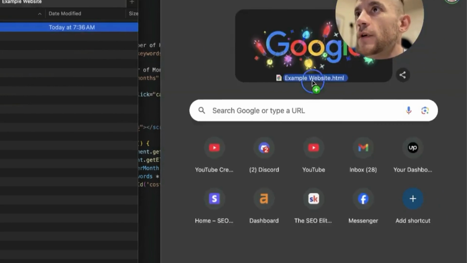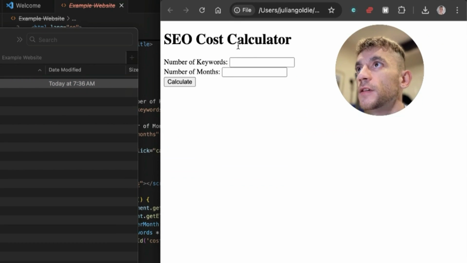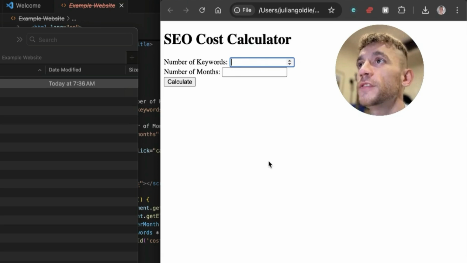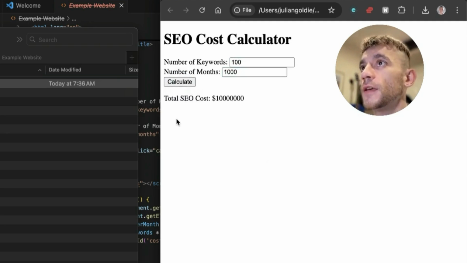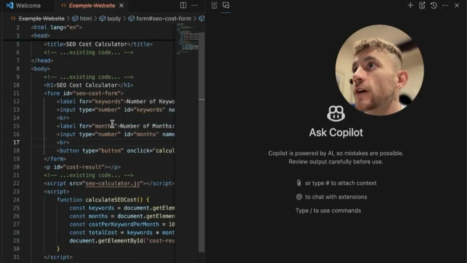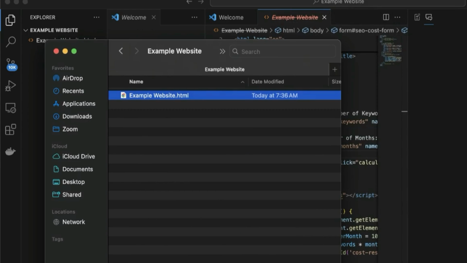The file, grab that, you can plug it into Chrome, and you can see here we've got the SEO cost calculator that we literally just built in 1 minute. Obviously, we're going to build something nicer than this, but this just gives you an idea of how easy it is to do. So, for example, if we plug in the keywords, plug in the months, let's check this works, hit calculate, boom shakalaka. We've just created a cost calculator in one prompt, right? Super easy and simple. So you just right click that and then click Reveal in Finder, and that'll just open it up so that you can drag it into Chrome if you want to.